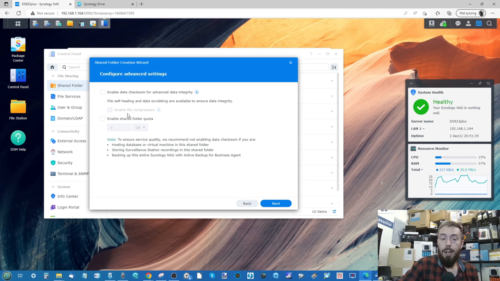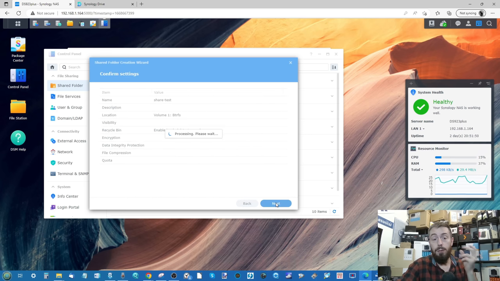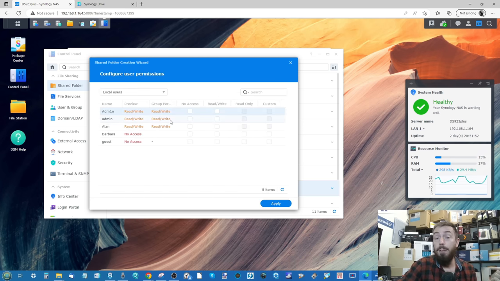You can enable lots of background stuff. You can choose whether you want this folder to have a preset limit so it doesn't spiral out of control, or you can choose for there to be data integrity checks, which again is part of the inbuilt features of things like BTRFS. And that is pretty much it. And then you go, you've created your new shared folder.